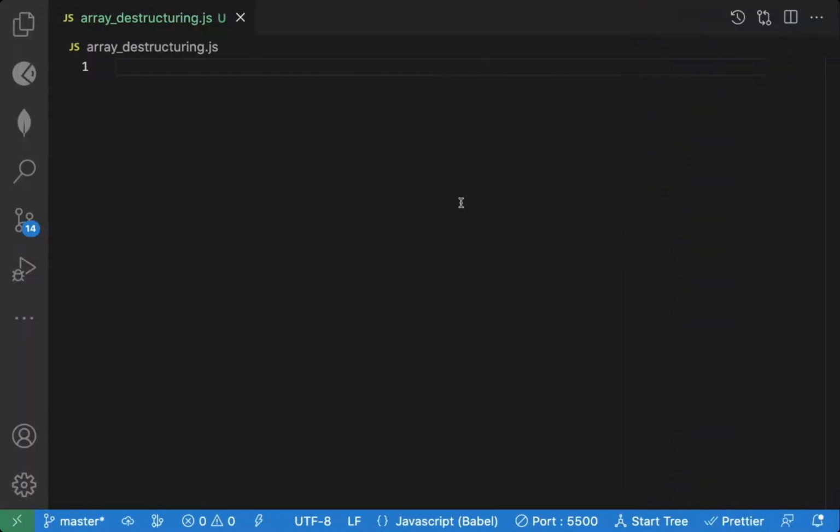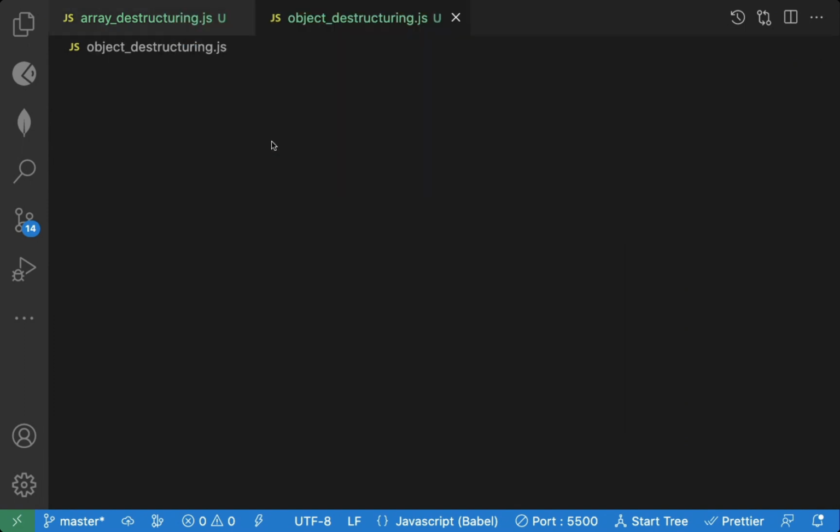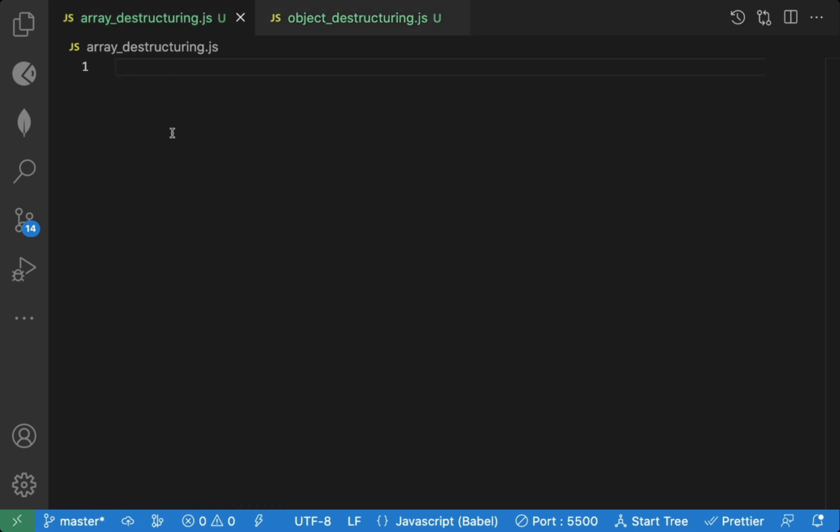Now we will learn about array destructuring. In object destructuring, we destructure by the name of the property. So if profile is the object, it has an age property and an address property, which we destructure by name. In the case of array destructuring, we destructure by the index or position of those elements.